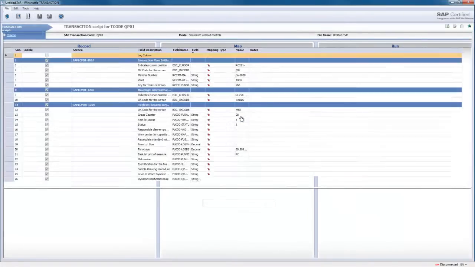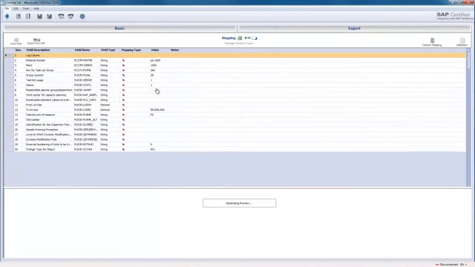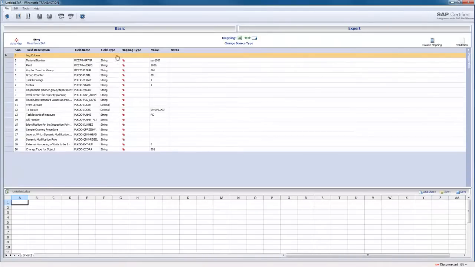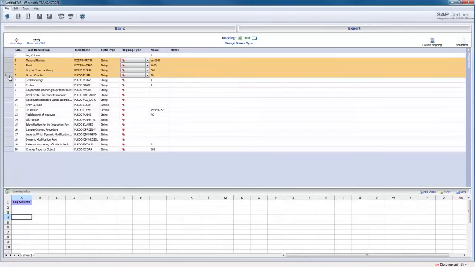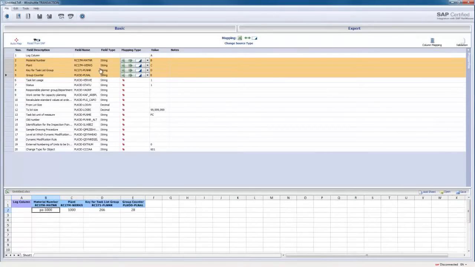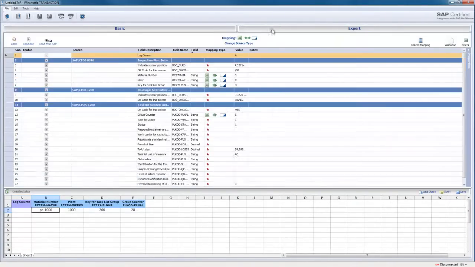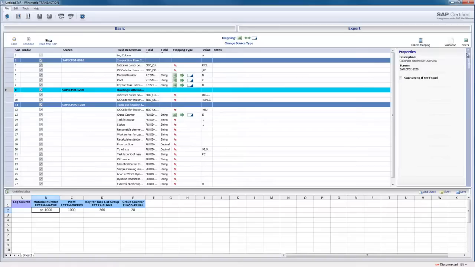Okay, so now we move to the mapping stage, and I'll just simply go to the basic mapper and drag and drop a few fields in various directions. Okay, so now this is the important part. Rows 8 and 10 basically are the task overview screen, and this is the one that I need to skip if it doesn't appear. But remember, I can only do that if it forms part of my original recording. So I'll skip that screen if it's not found, and then basically I can just map the rest of my data.